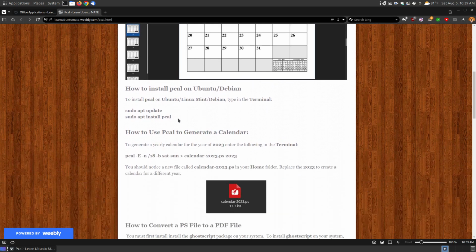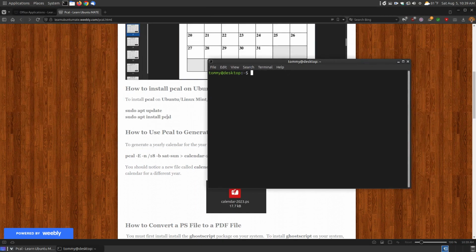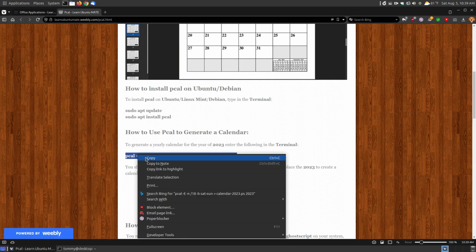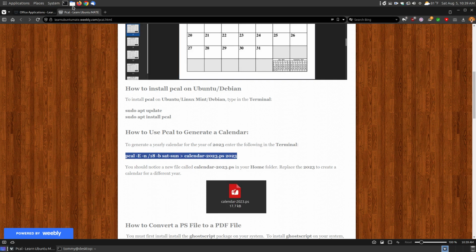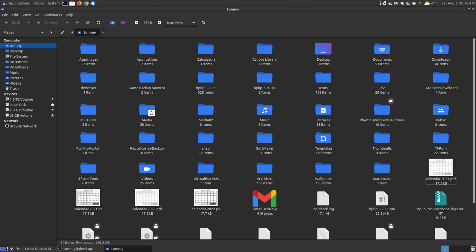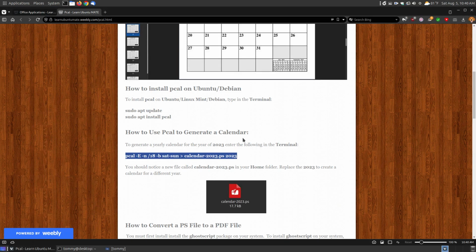Now, if you don't have it installed on your system, you simply open up your terminal and update your PPAs, sudo apt update, and then sudo apt install Pcal. I already have it on my system, so I'm going to copy this list of commands that will create a yearly calendar and put it in your home folder. So I'm going to delete these files that were originally placed on my system from doing this when I created my website, and I'm going to re-enter it.